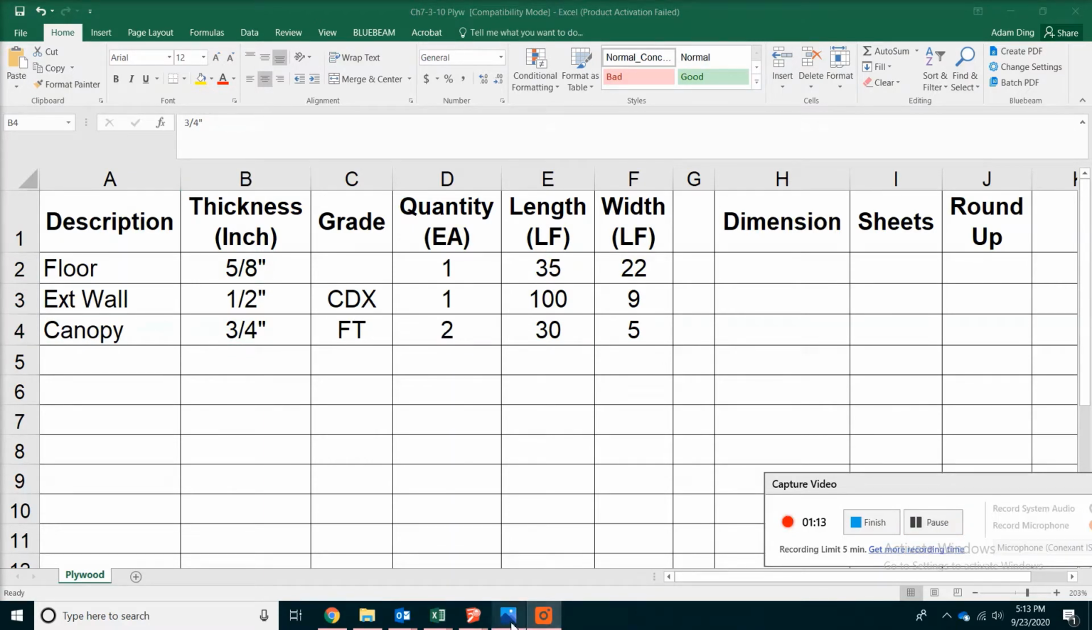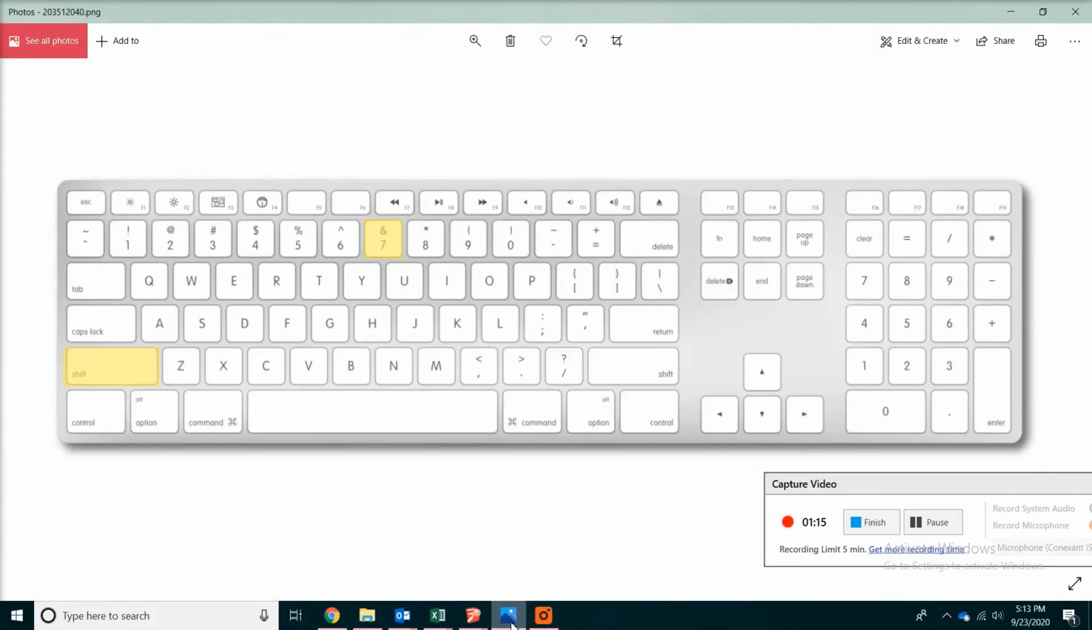What we need to do in this case is to use a special operator, the ampersand symbol, which you will find on your keyboard by pressing the shift key and the number 7 key at the same time. Let's try it out.